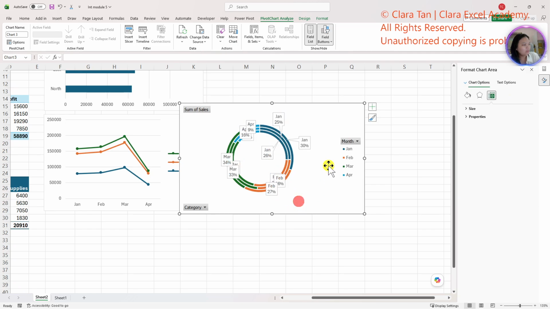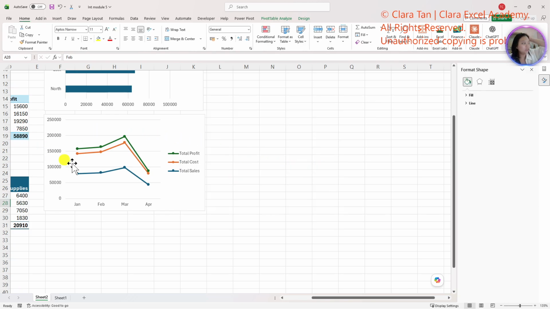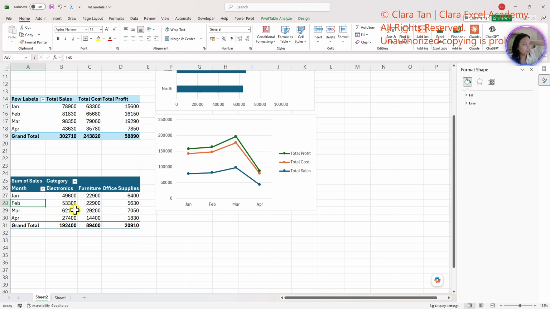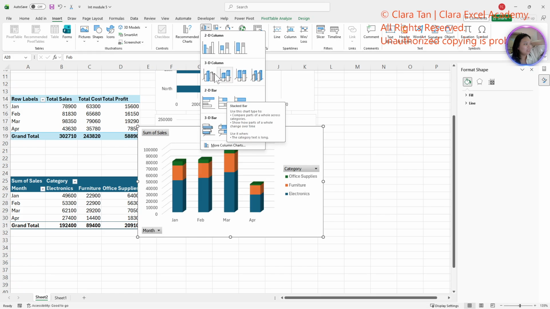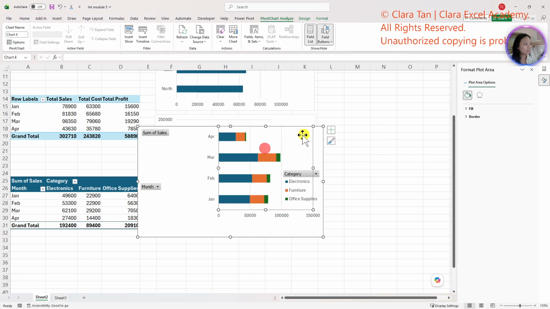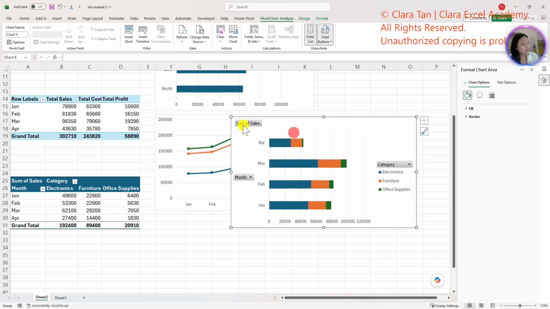But this one, I don't encourage a donut chart. I think we can try this one because it's quite complex. We can try bar chart. Bar chart is better. Then you can see the difference. You try to choose switch. I hide all field buttons.